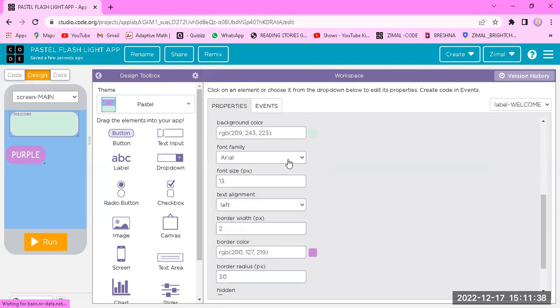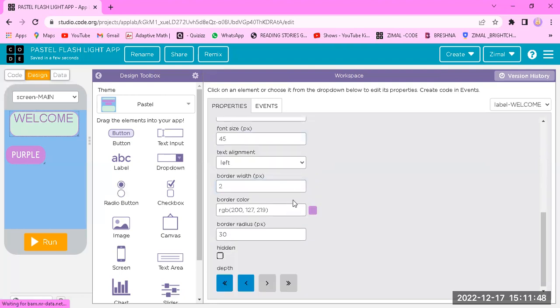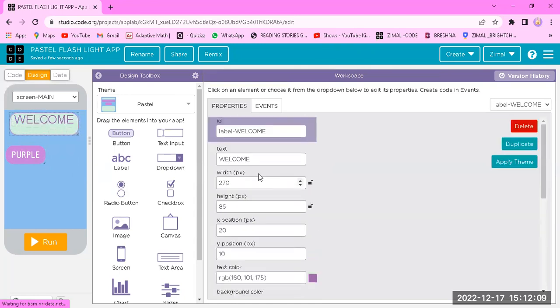I'm going to be setting this as Arial. Now let me set its font size, that is 45. Now here the border width is 2, the border color is this one, lavender, and the border radius 0. Now I'm going to be making it centered. So now it's perfect. Drag it a little bit down, so now its x position is 20, and the y position is 10.